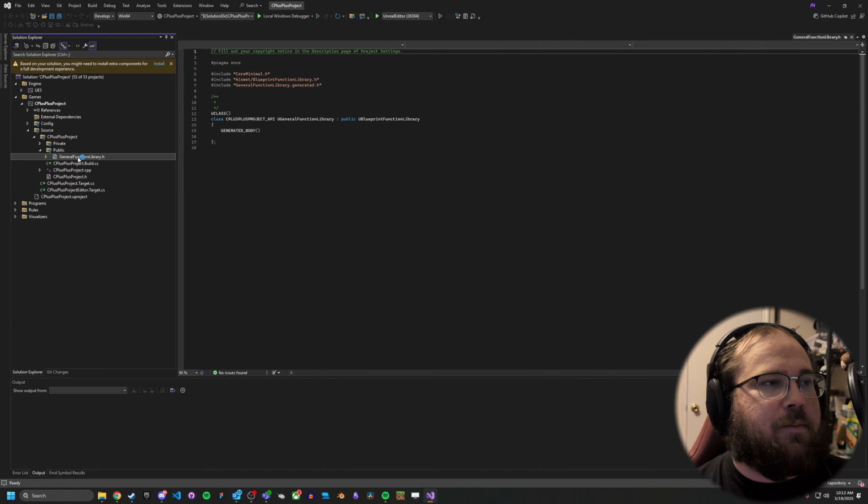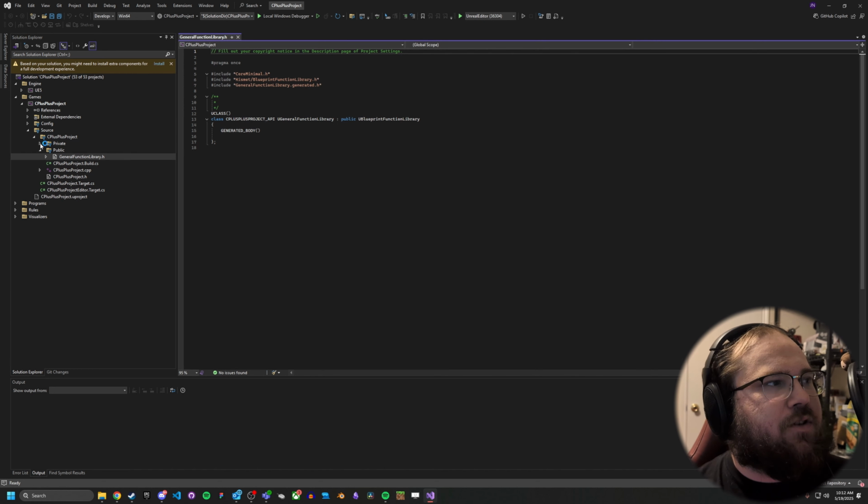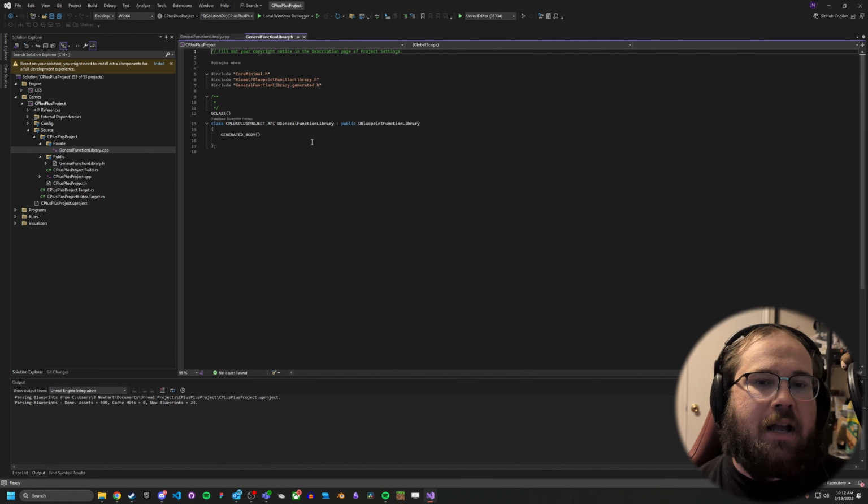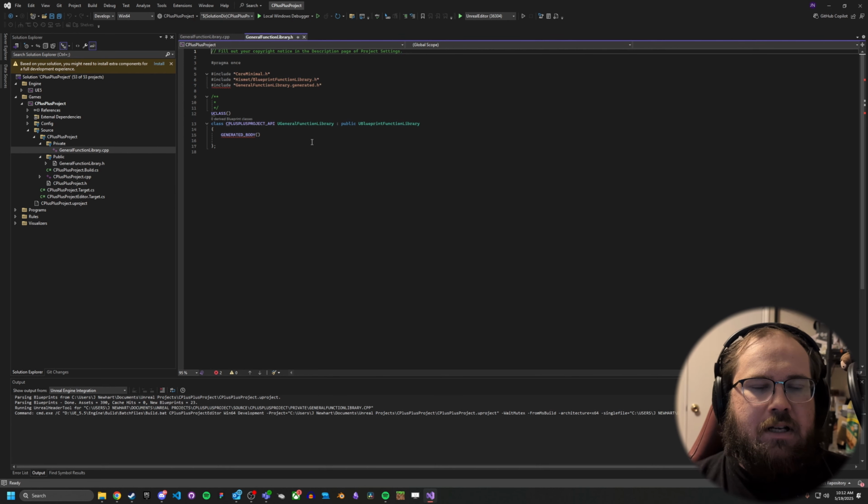So this is the new class that we created. Now you're going to have two different files here that get created. You're going to have your function library.h. This is your header file. While this tutorial is meant for blueprinters, I'm not going to try and get too deep into the weeds in coding specifics, but we are going to talk about these a bit because these are some pretty important concepts. So you're going to have your .h file, your header file, and your CPP file.